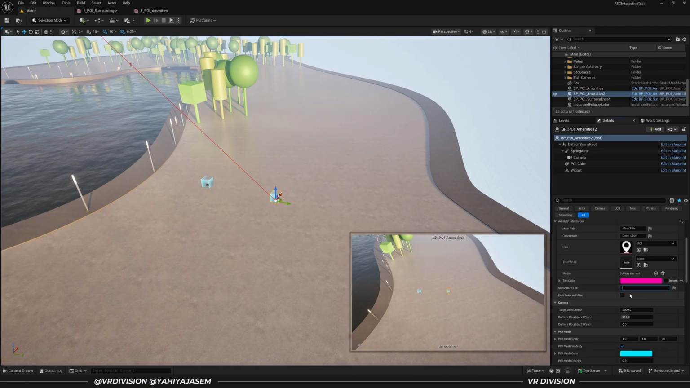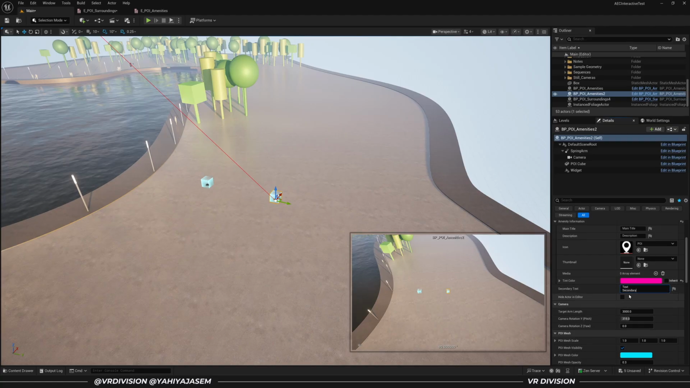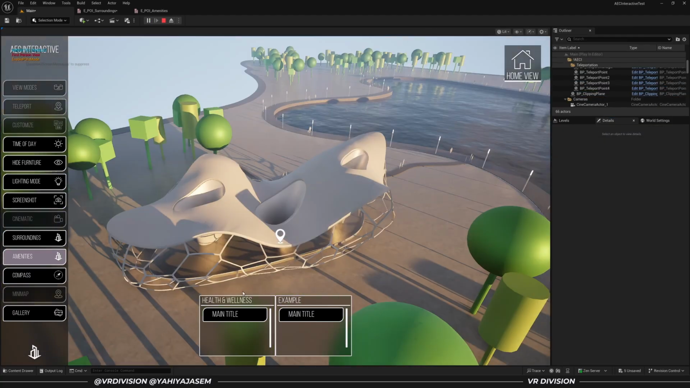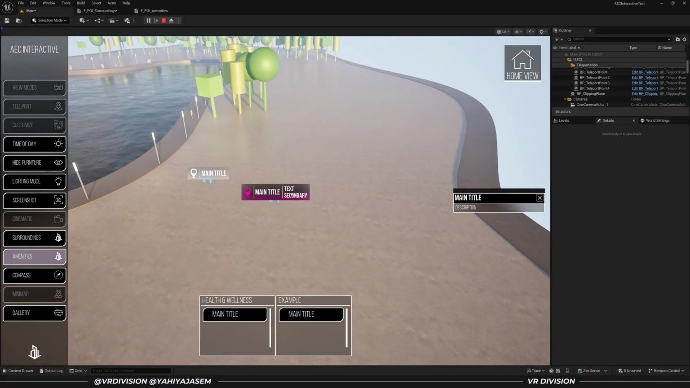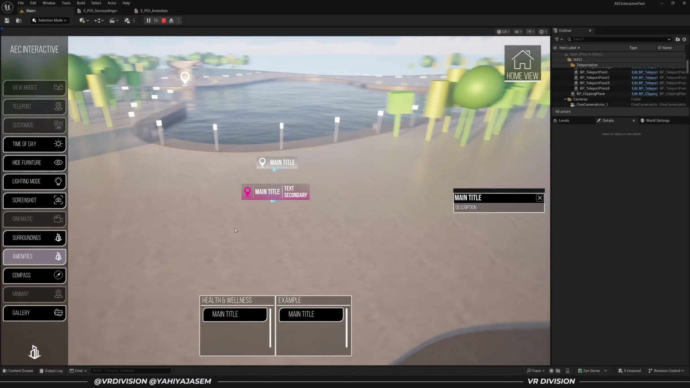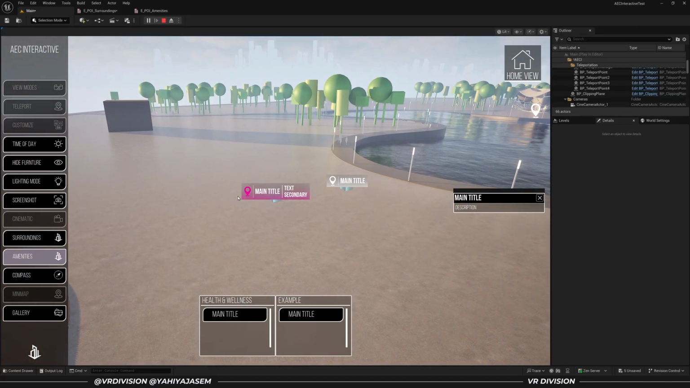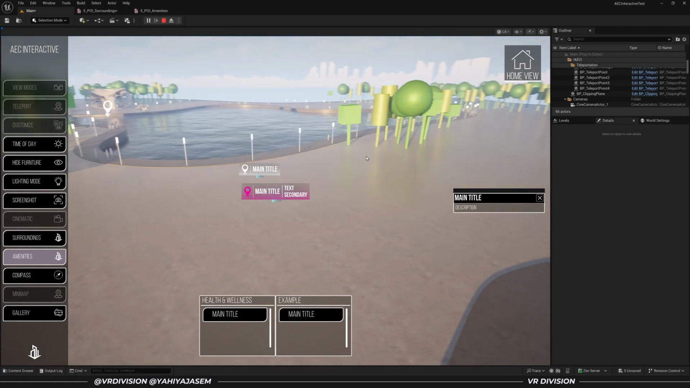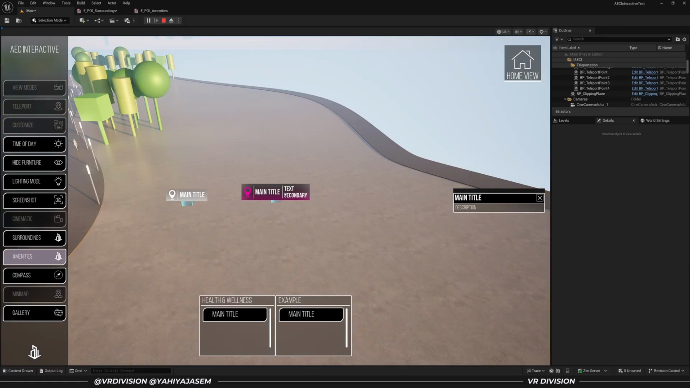We also have the ability to add a secondary text. So let's say text, and let's say secondary. Click on play, click on amenities, click here. You will see you have a secondary text. This is one of the differences from the surroundings, is the ability to add a secondary text if you need to. Here without, and this here with.